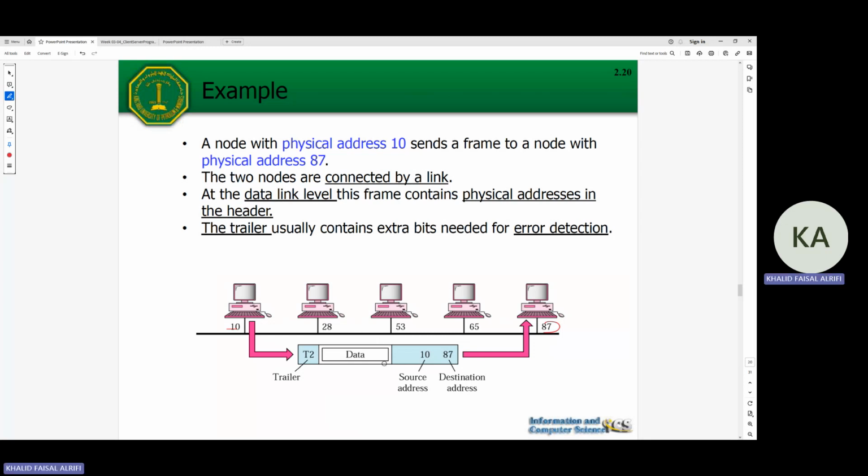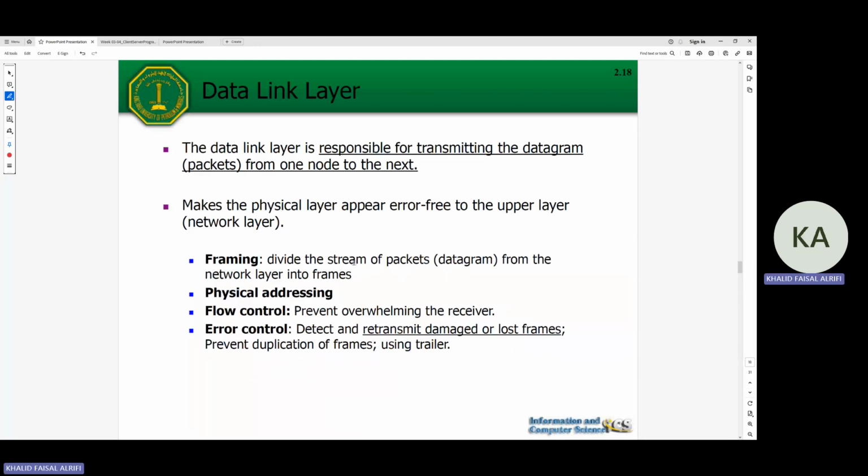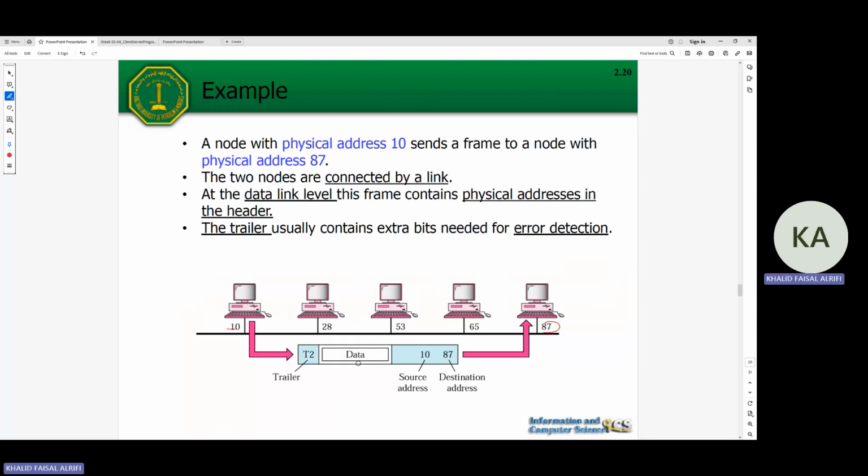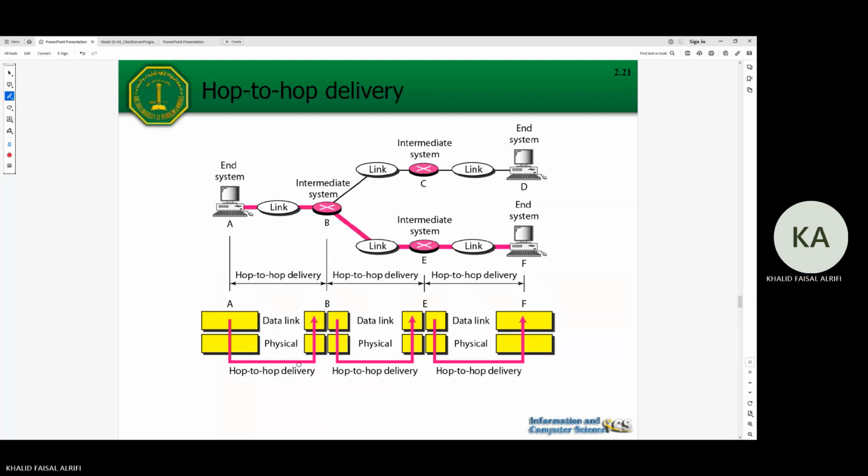And here it shows you how it does the job of dividing the stream of packets into datagrams. So it will do its job by adding the trailer and the source and destination addresses. Hop-to-hop delivery.